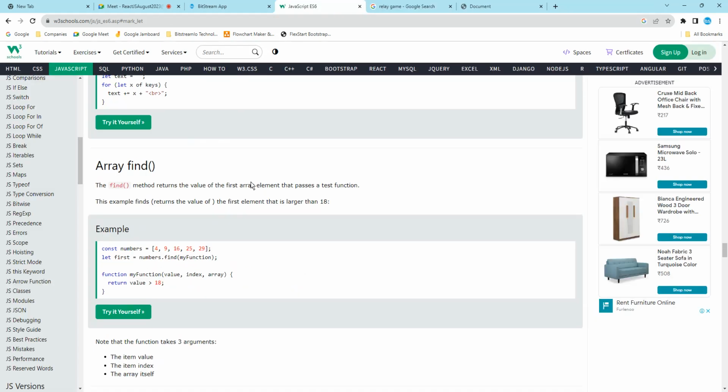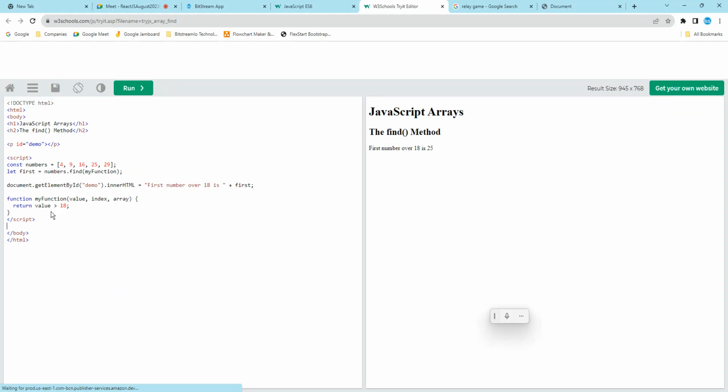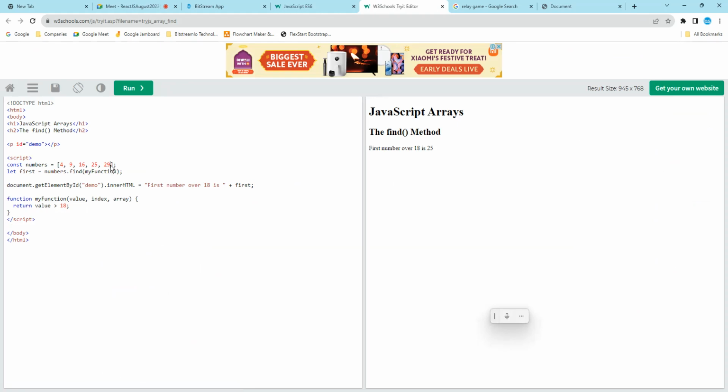Okay, then the array find method. What is it? Find method means, this is my number array, and the first is a variable, numbers.find with myFunction. What is myFunction? It takes value, index, array, and returns value greater than 18. So all the numbers greater than 18 are to be printed. So here there are numbers like 29, 67, 56, 20, 37, 30, something like that.